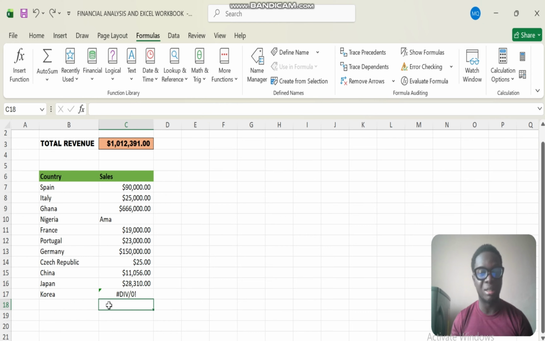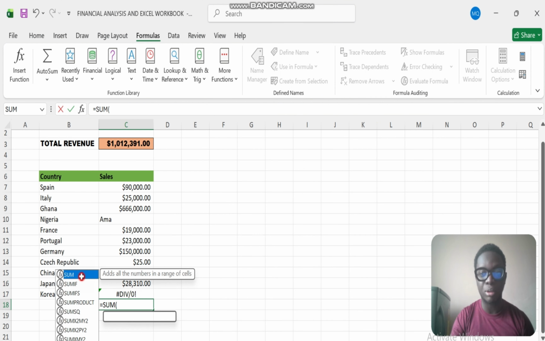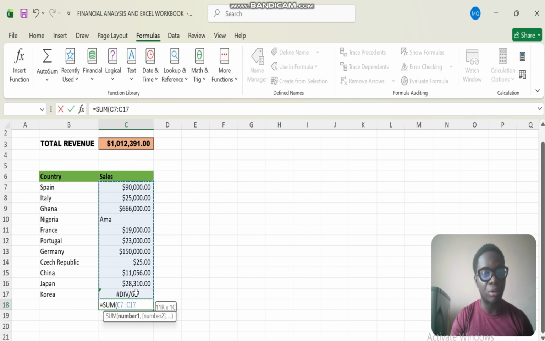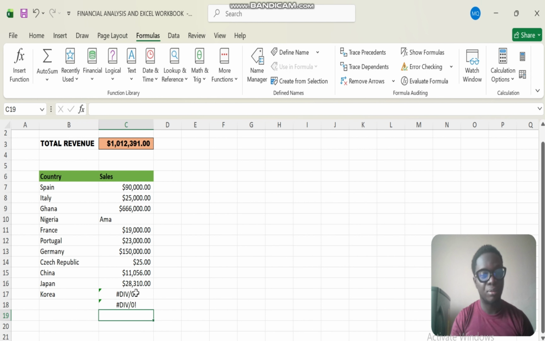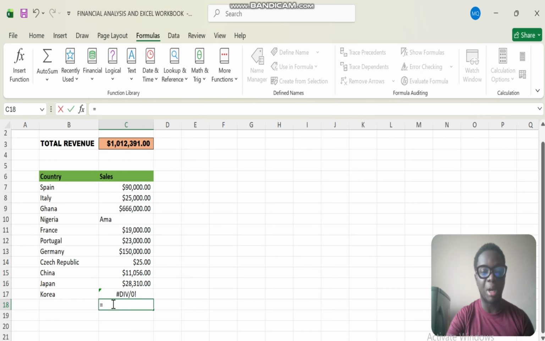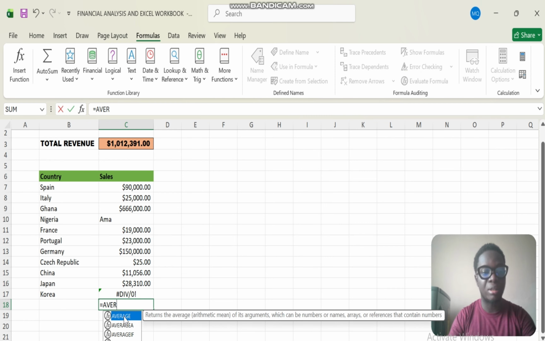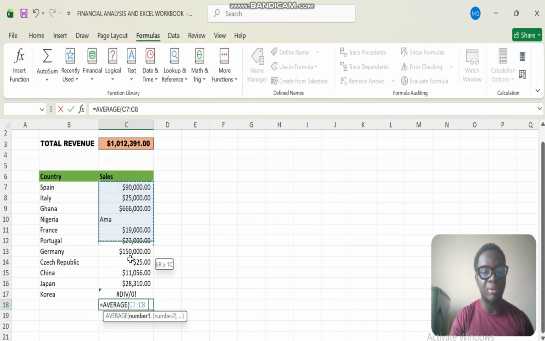Now let's try this and see what I'm talking about. We want to find the total sales amount for all of these countries. What you would be tempted to do is simply go to equals and say sum, because we're looking for the total. Now we highlight all of this, close the bracket, and you're going to realize that this is giving you an error. Not just with the sum, but even if you want to use average, it's still not going to work. It's still going to give us an error.